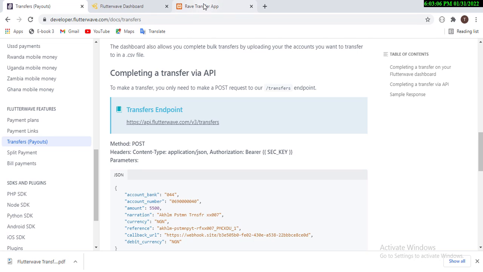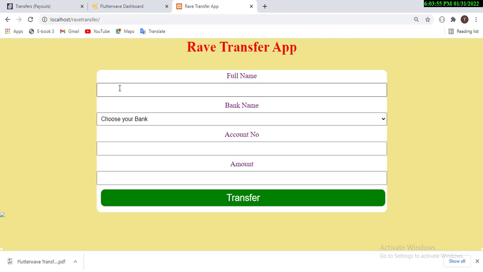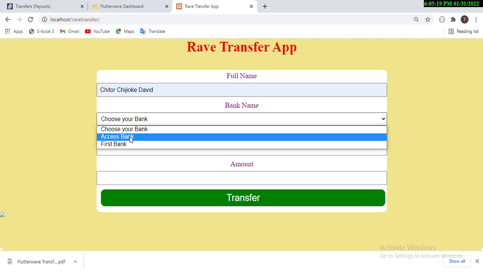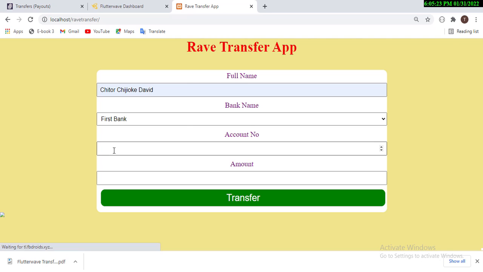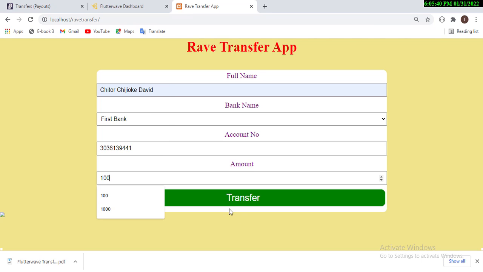If we go to the application, we need to refresh. So let's refresh this page right now. Alright, so we have that refreshed. Let's go ahead and fill out this form and see whether that transfer can go through. So let me put my name right here. This is going to be, let's say, Chito, Chijioke, David. And then let's select our bank right here. My bank is First Bank. And let's enter the bank account again. So this is going to be 303-613-9441. And then let's put maybe 100 Naira to transfer this time around. Then we'll click on transfer, and of course we should get an error.